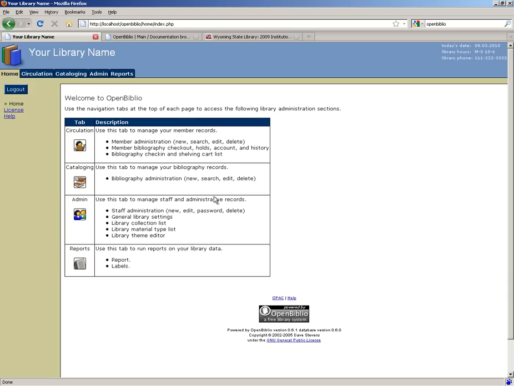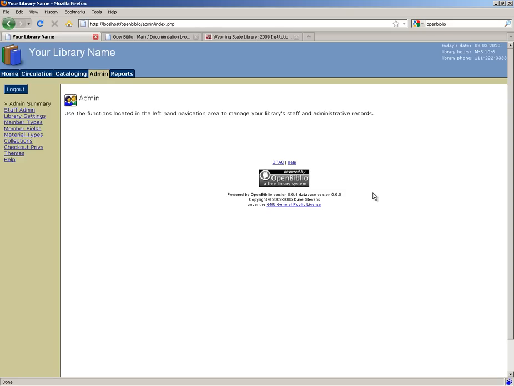Once you have your OpenBiblio installed and you've logged in, there are a few tabs up there. In this particular session, we're going to talk about the administration tab. This is probably one of the first things you're going to want to get into. So you click on that tab, and you see you've got a lot of different functions over here.